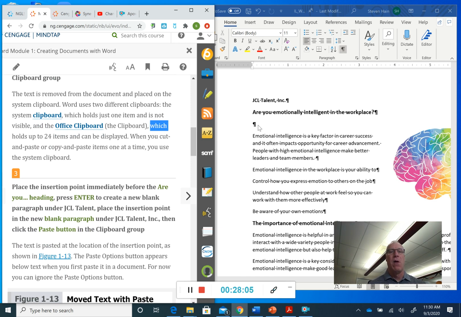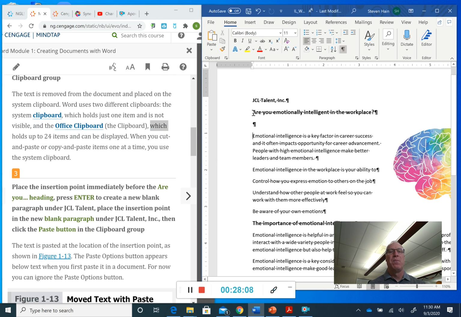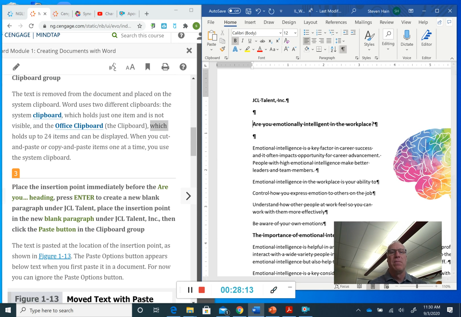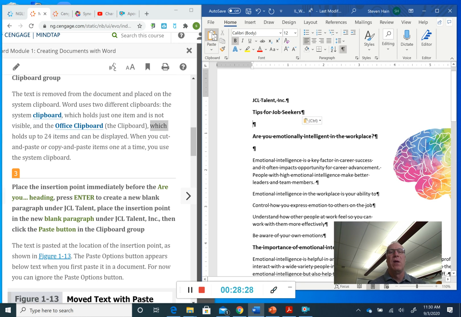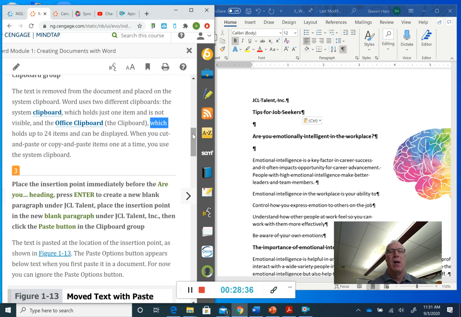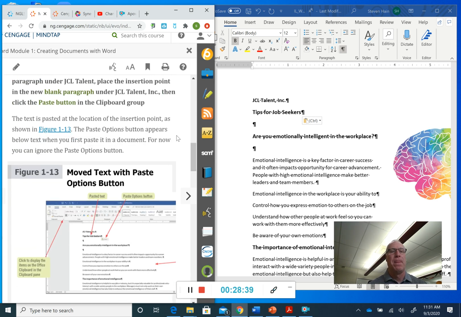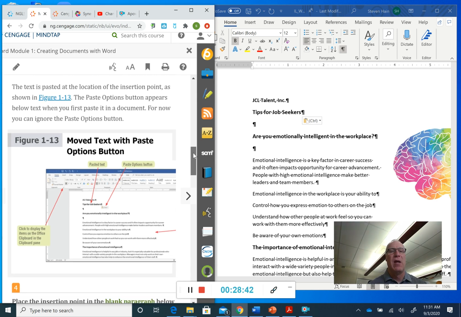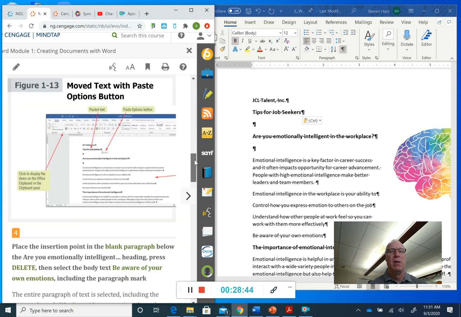Step 3 says to place the insertion point immediately before the RU heading. Okay, so here's our RU heading. It says to place our cursor immediately before it and hit enter to create a blank line. Now it says to place the insertion point on that new blank line under JCL Talent. And then we're going to hit our paste button up here, and you'll see that it will put in the material that we just cut out from the other section of the document. That's how you would do a cut and paste and move material within your document. So you should now look like figure 1-13 there.